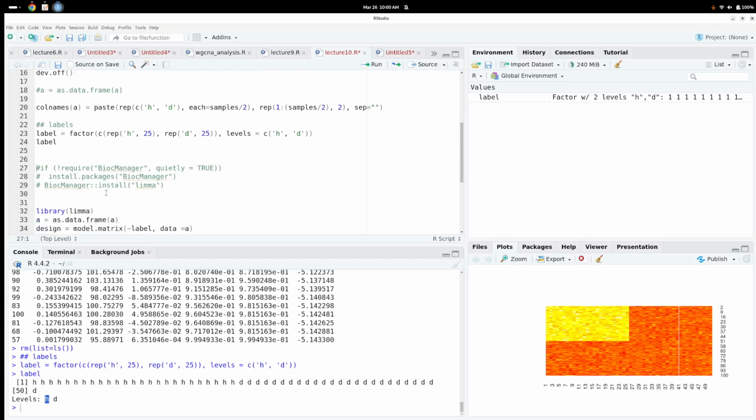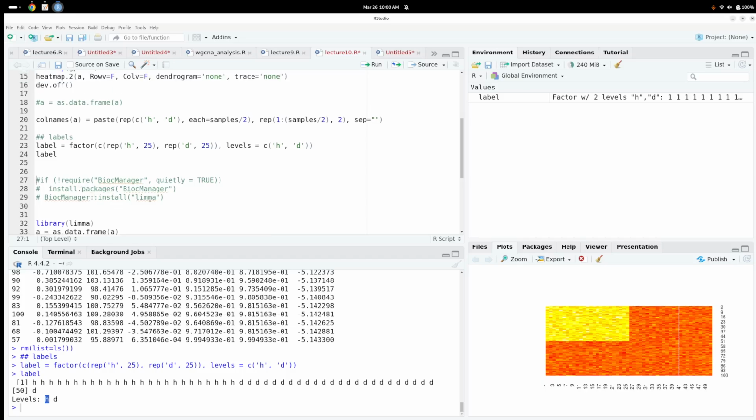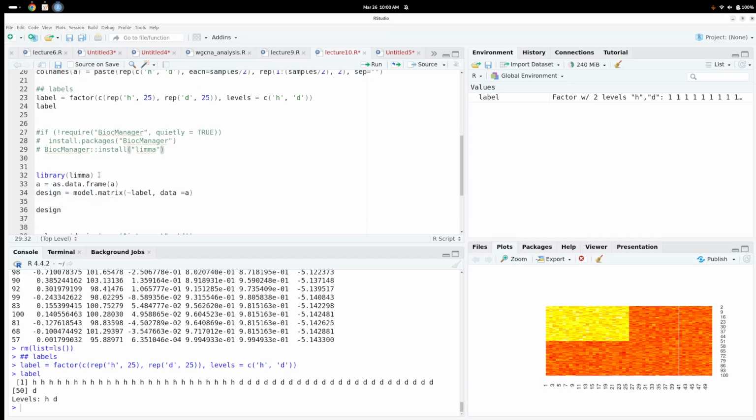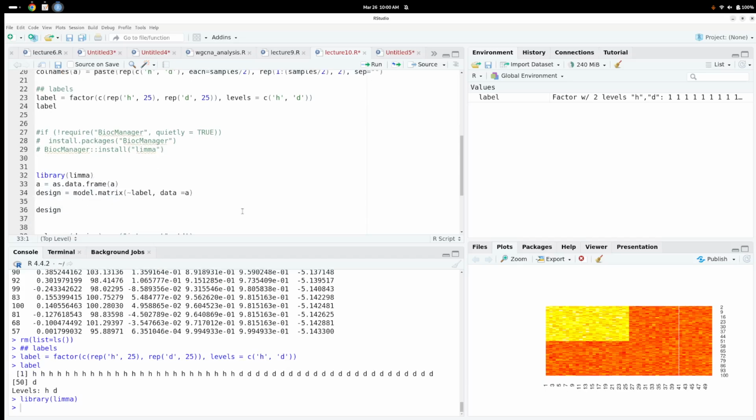Okay, for the rest of the analysis, what we need is this limma package. If it's not installed, you should install it using these lines. These lines come from Bioconductor. So we need to use Bioconductor in order to install limma. And then we load it.